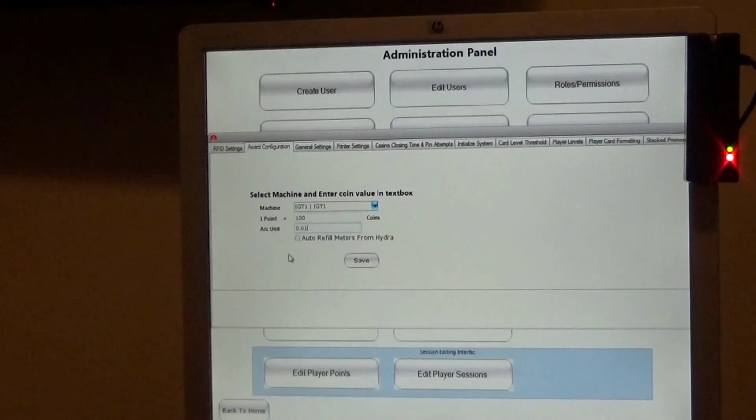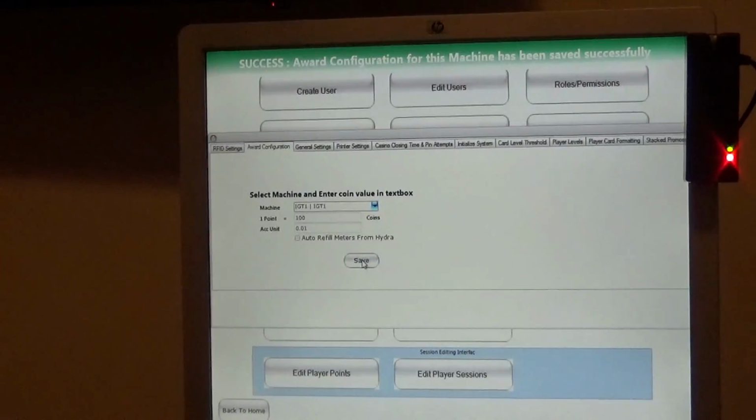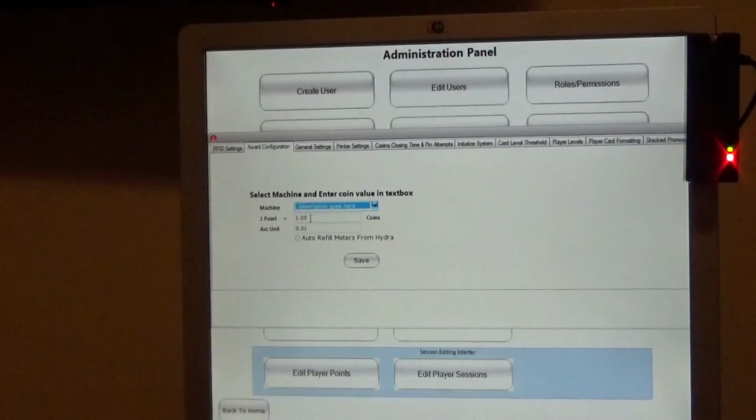So the best way to do this is to set this up the way it looks logically, and then test the machine to make sure it's incrementing the proper number of points for the proper amount of play. You save for each machine. So you do one machine, then you do the next machine, and so forth and so on, one at a time.